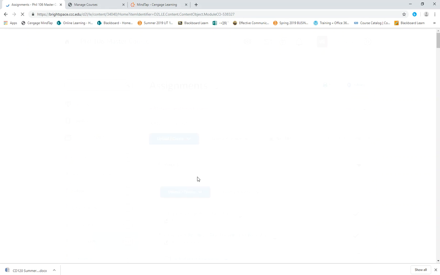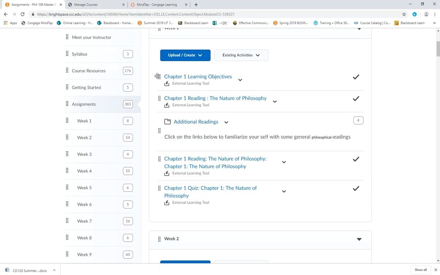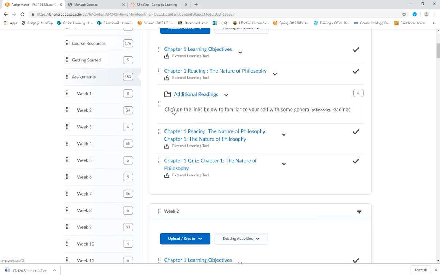So part of what else you need to do is go through the course and delete the Chapter 1 learning objectives and Chapter 1 reading that's already there. And in each week there are learning objectives and readings. Some may have videos, but I think for the most part they're all learning objectives and readings. So you would need to delete this.